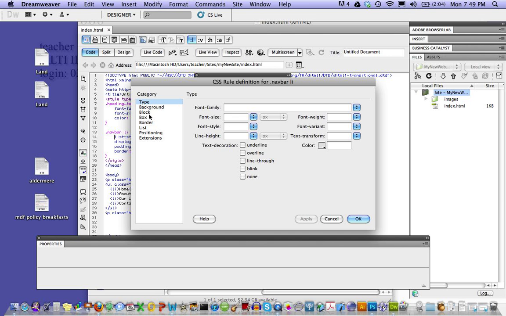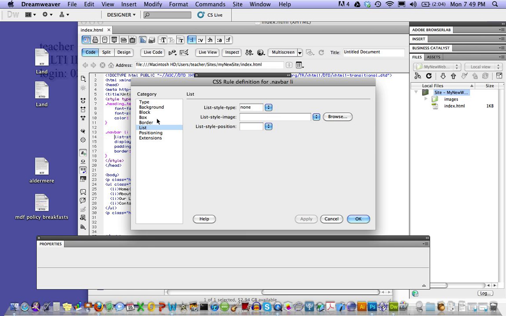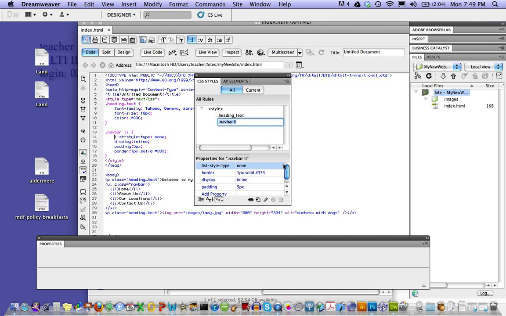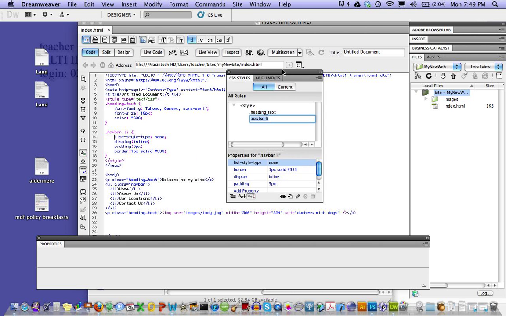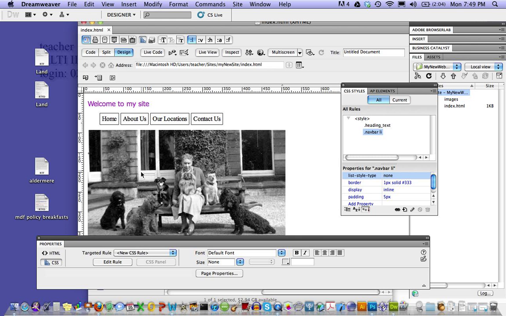And you'll be able to do things like the background color, the border, the list. See, there's my list style type none. Okay? So you should have some fun with that. And at the end of the day, you should have yourself something that kind of approximates this. Obviously not the same image, but you get the idea.